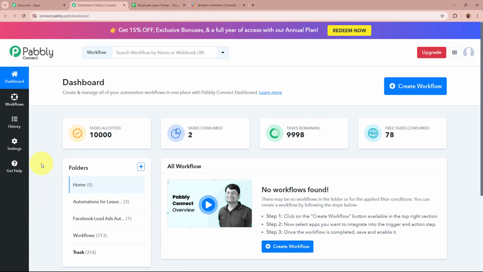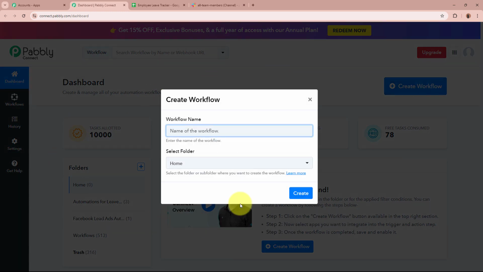Then Pabbly Connect's dashboard is going to appear in front of you. In order to start an automation process in Pabbly Connect, we need to create a workflow. For that, click on this top right corner button right over here that says Create Workflow. A dialog box is then going to appear in front of you, which is asking for the workflow name and for us to select a folder. So for the name of my workflow, I'm going to give it as How to Notify Team on Slack for Employee Leaves. Okay, so this is the name that I want to give to my workflow.